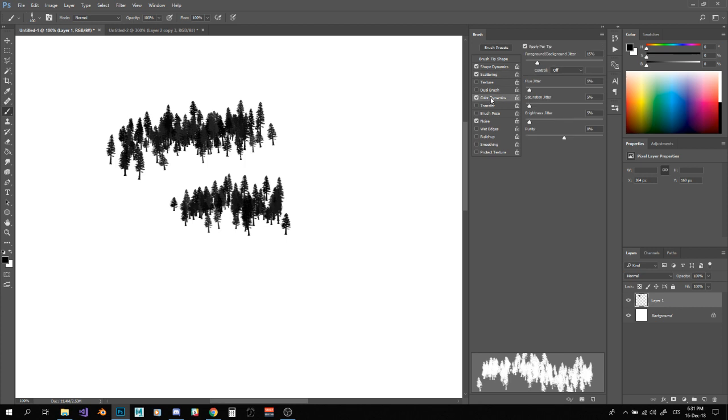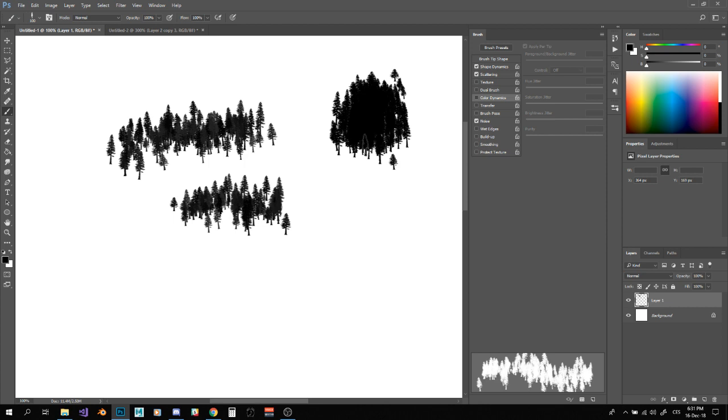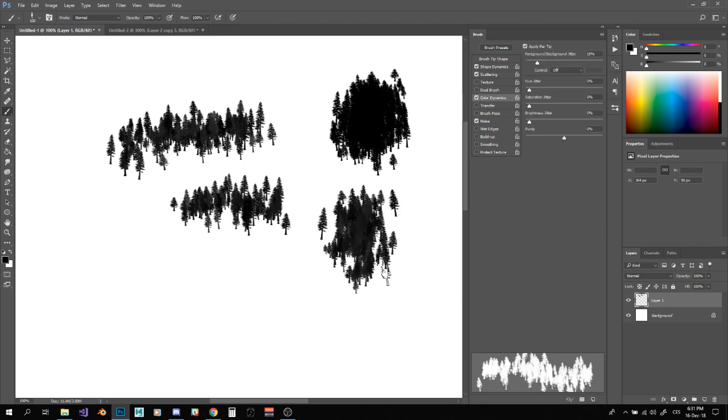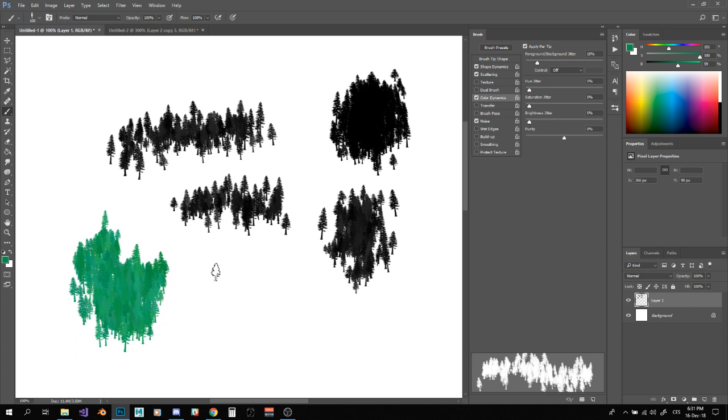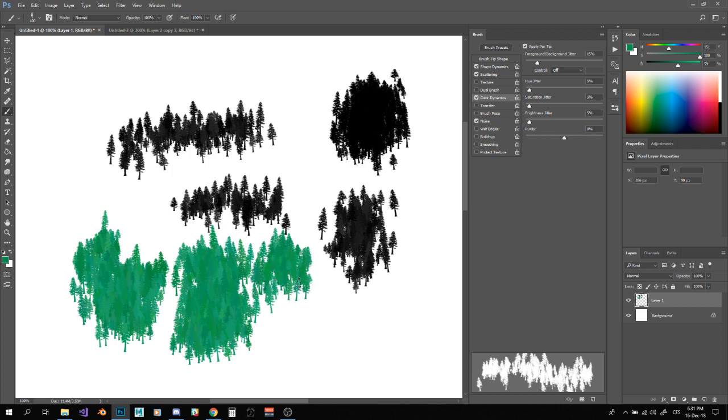But what is important here is color dynamics. And without it, you can see that those trees kind of just blend to each other. So that's why I use color dynamics. I've got foreground background jitter 15%, and then I've got other jitters to 5%. And what it does for me is that every single tree gets a little bit different color, which means that they don't blend into each other. And you can tell the one tree from the another one. That's pretty much what it's there for.